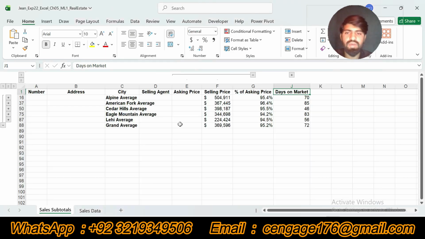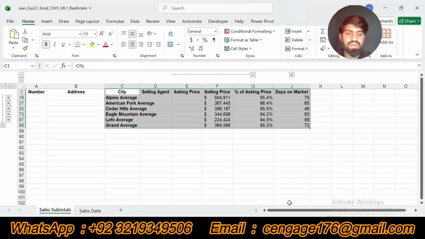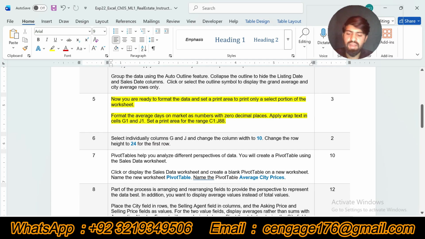Go to Excel workbook and select the range C1 to J88, and then go to page layout tab and then go to page setup group and then go to print area, set a print area. Okay, so our step number 5 is done. So now we will move to our next step, that is the step number 6.